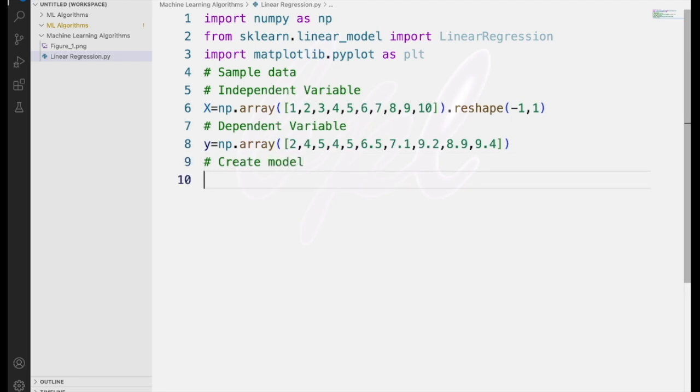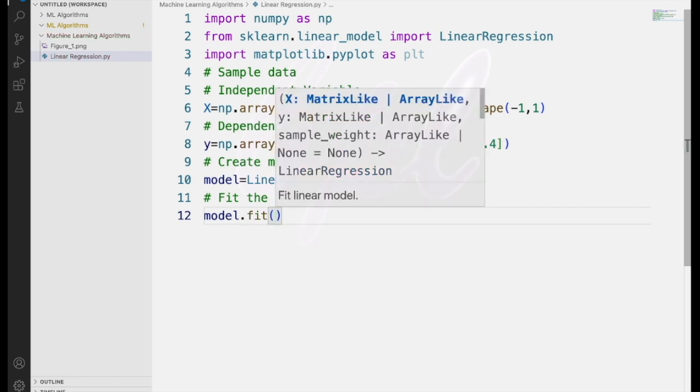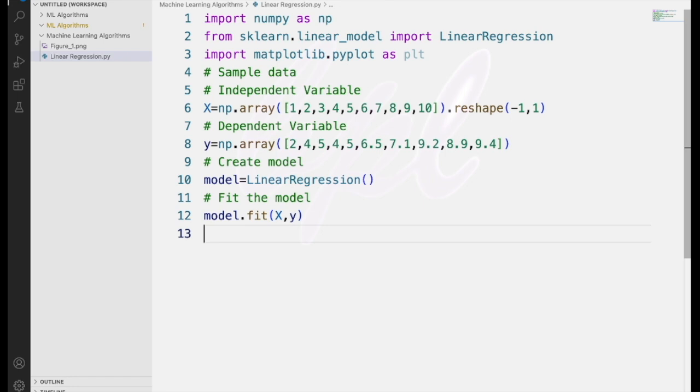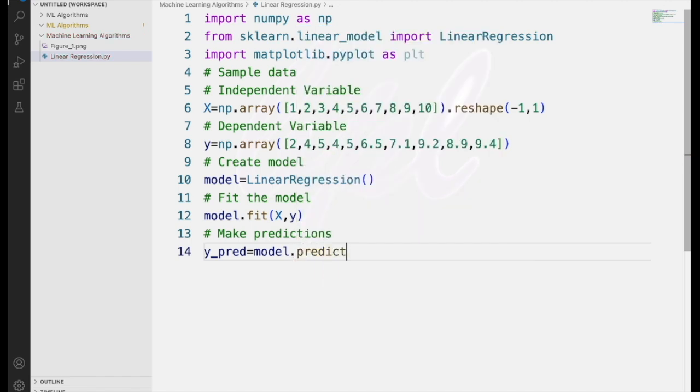Now we create an instance of linear regression class called model. Now we will fit the model to our sample data using the fit method. This step involves finding the best fitting line that describes the relationship between x and y according to the principles of linear regression. After fitting the model, we use it to make predictions on same data points x using the predict method. This step calculates the predicted values of y based on the learned relationship between x and y.